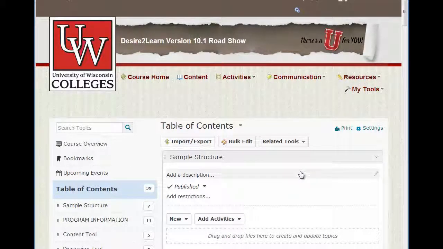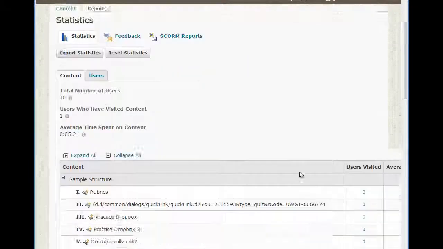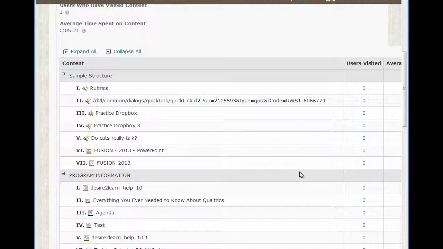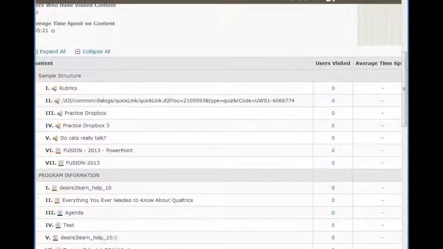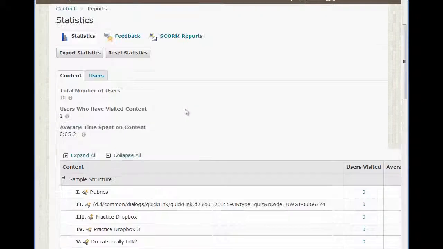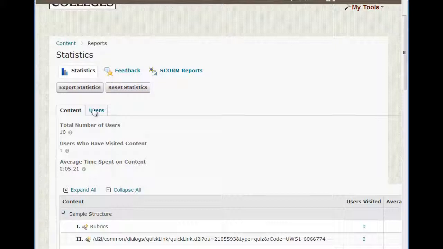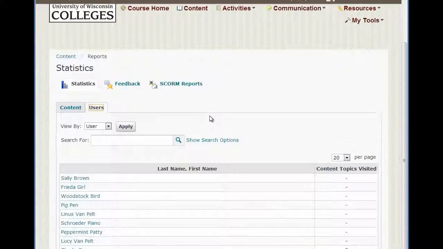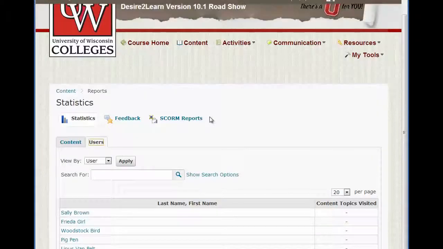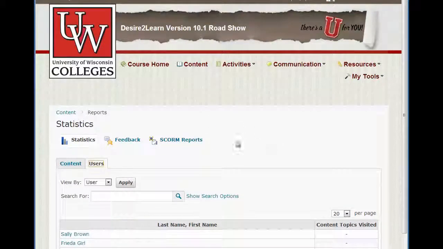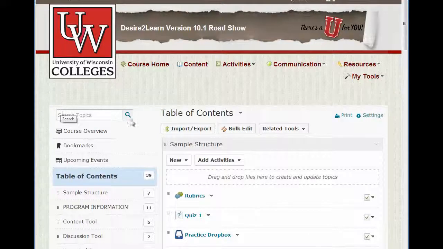Now the reports tool, just to show you, is going to give you a bit more information than in the past. It gives you a lot more information on the users. And when we get to looking at view progress in another video, you'll see that there's a lot of information in the reports. So hold on for that.